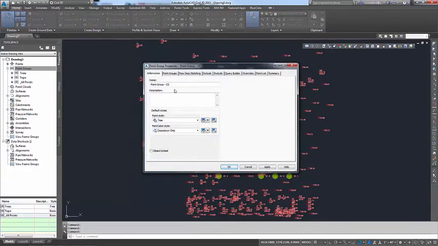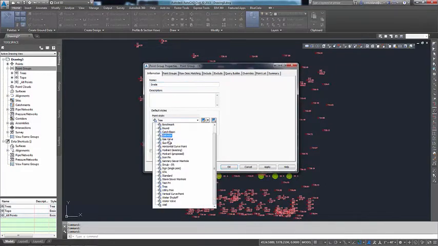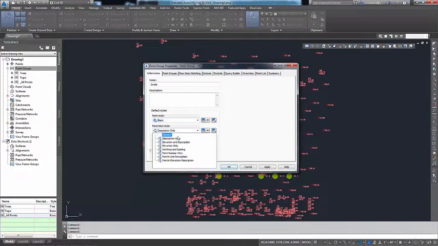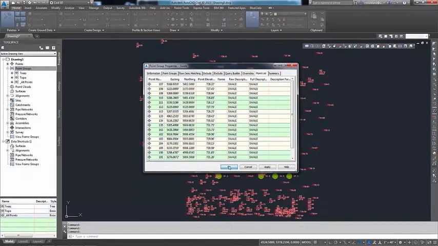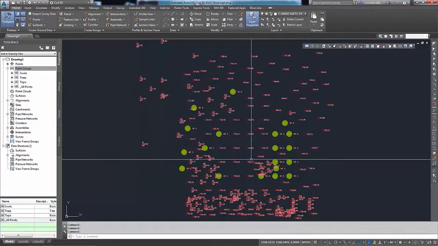Go over here to new. I'm going to make a point group, call this one Swale. Okay, Swale. I'm going to leave it as basic and description only again. Let's go here to include with a raw description matching. So ALE, point list, boom, swales. We're looking good.